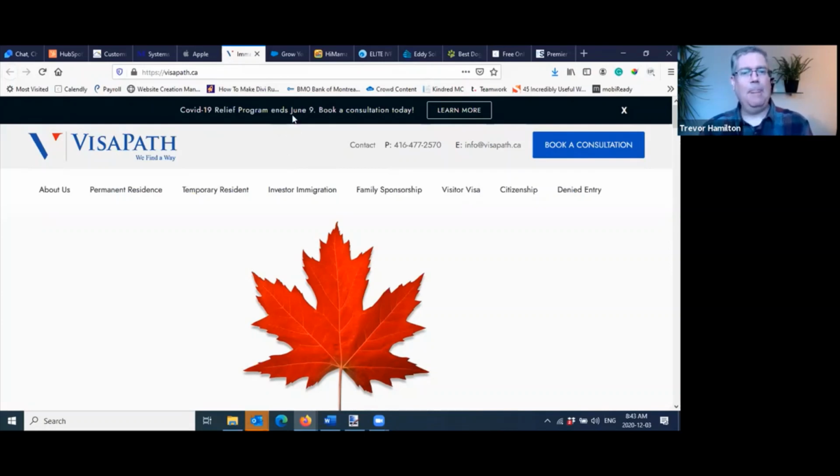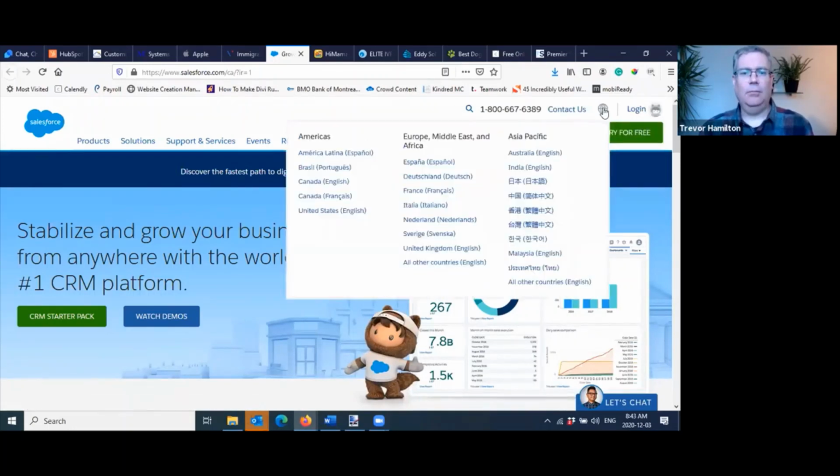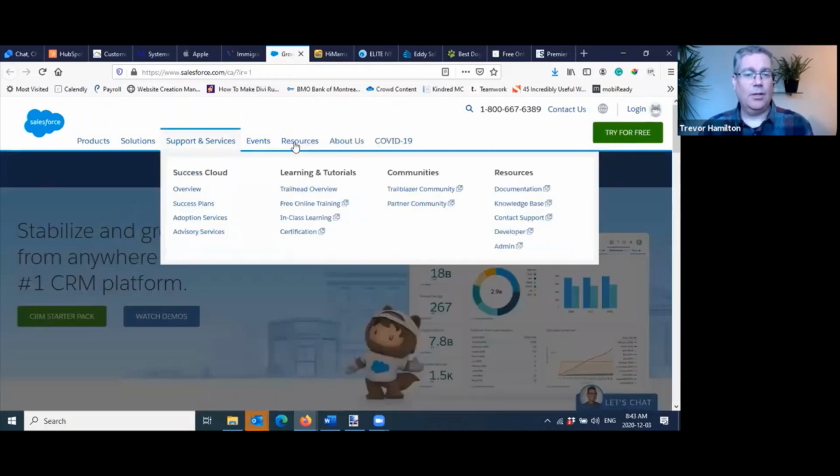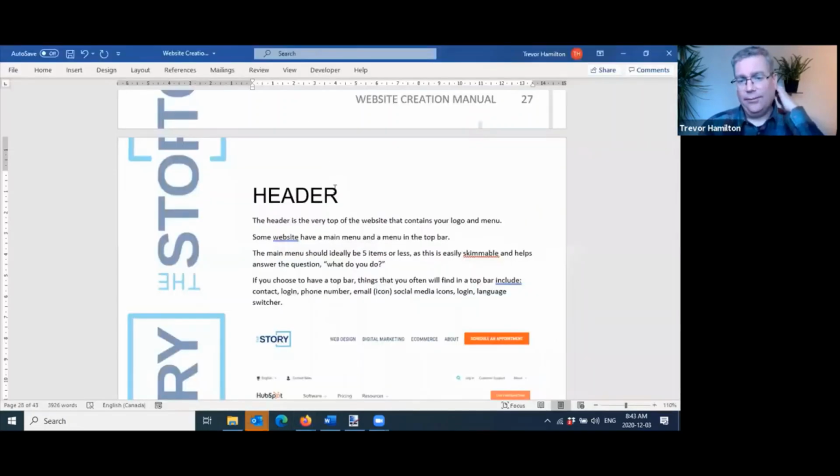Okay. And Salesforce, here's another one. Phone number, search, contact us, log in. Oh, there's a language switcher or a country switcher. Lots of different things here. Lots of different ways that you can do a header.